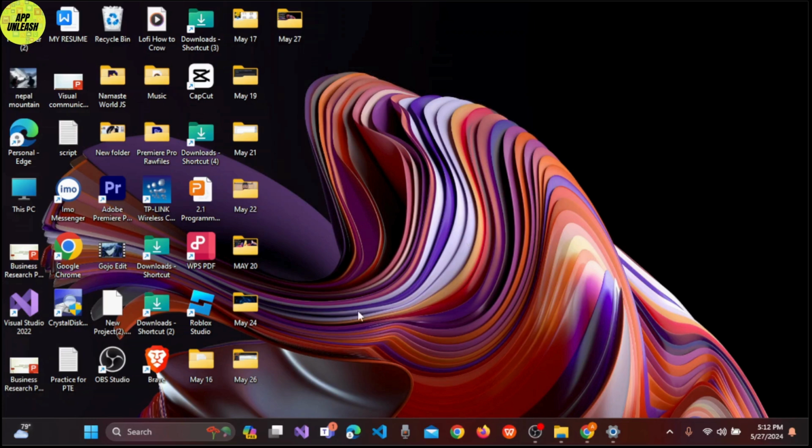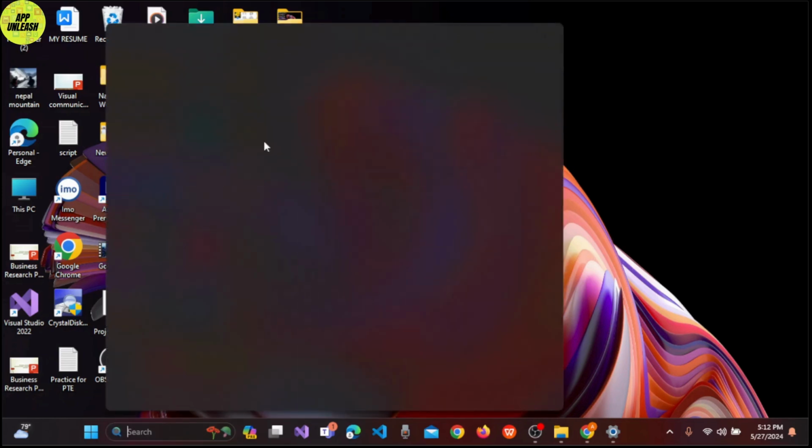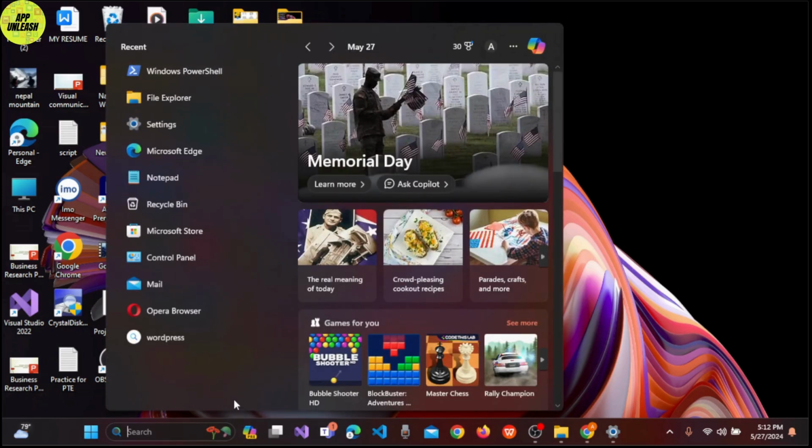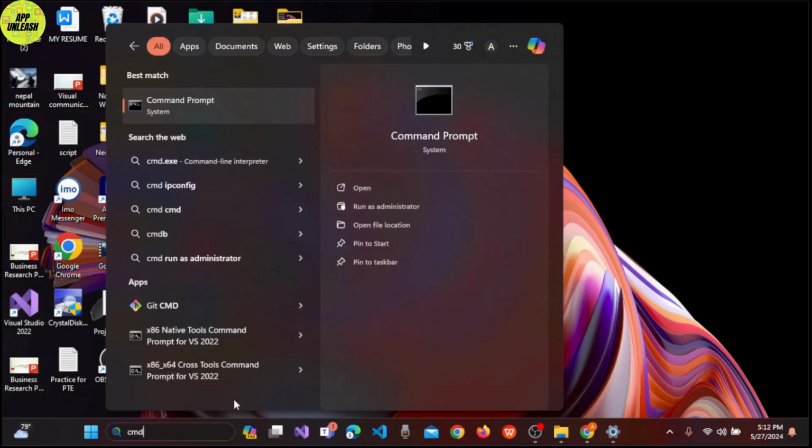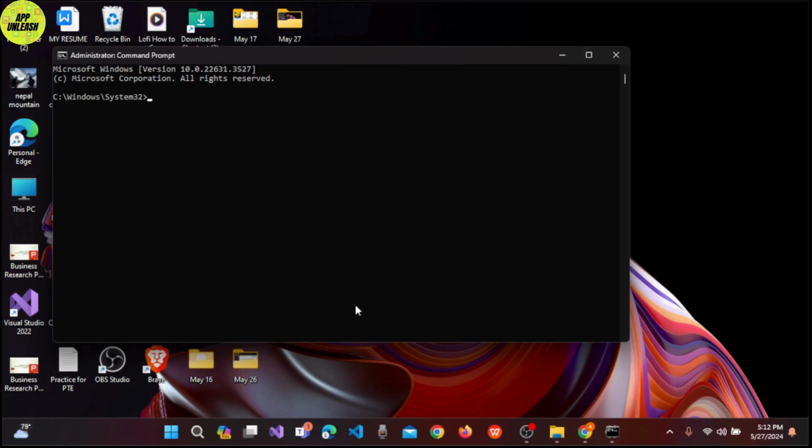So first of all, you have to go to the search bar and here you need to search for cmd, that is the command prompt. Make sure to open it by clicking on run as administrator and then you need to click on yes, which will help you to make changes on your Windows 11 PC.